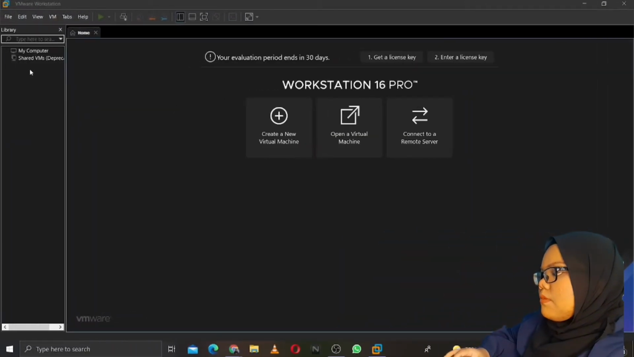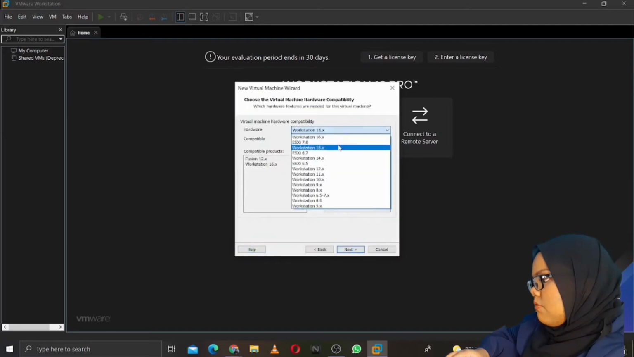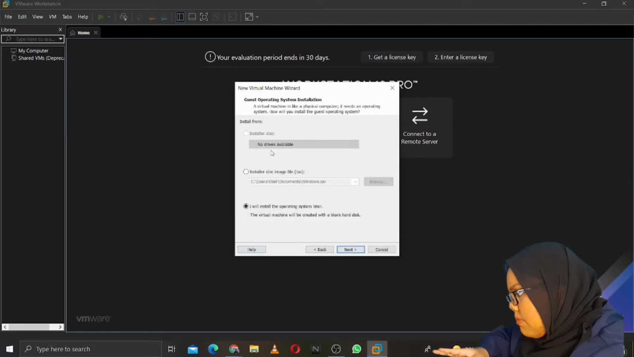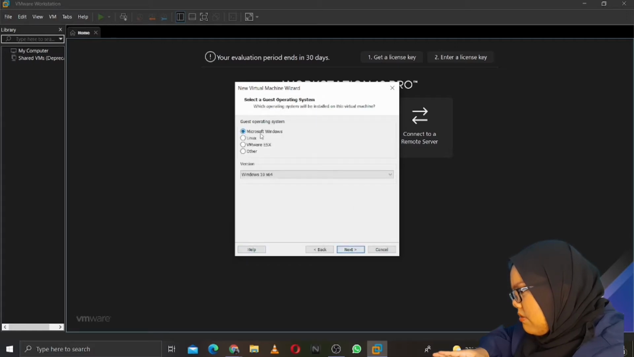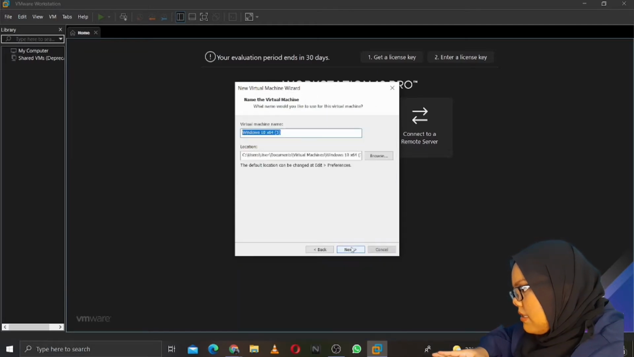Next is the step for the operating system. First, you press create a new virtual machine, press next, and then press Workstation 16, also press next. I will install the operating system later, also press next, and then choose Microsoft Windows since we want to install Windows, and choose Windows 10 x64. Then the one below is the name of the file, also press next, and then choose the one below, next.